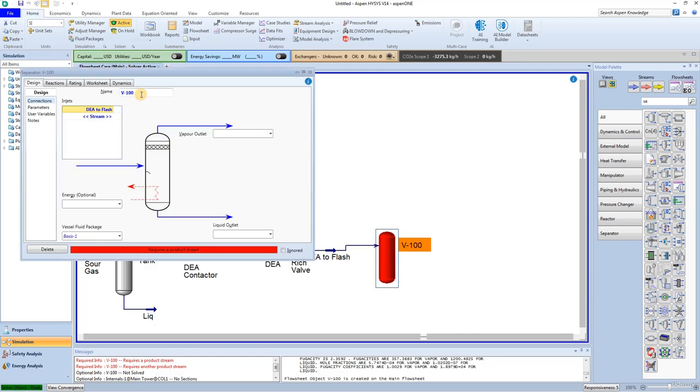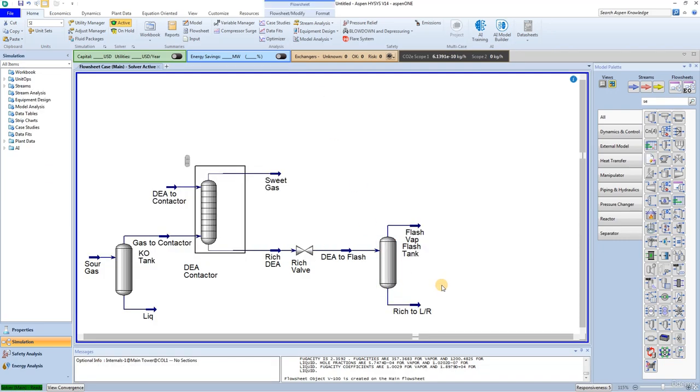Name the separator Flash Tank. Name the vapor outlet flash vapor. Name the liquid outlet rich to lean rich heat exchanger. The rich amine exiting the separator must be preheated prior to being fed into the regenerator column. Add a heat exchanger.